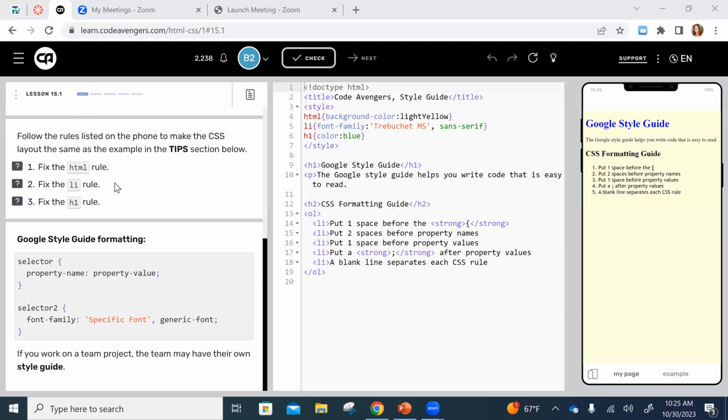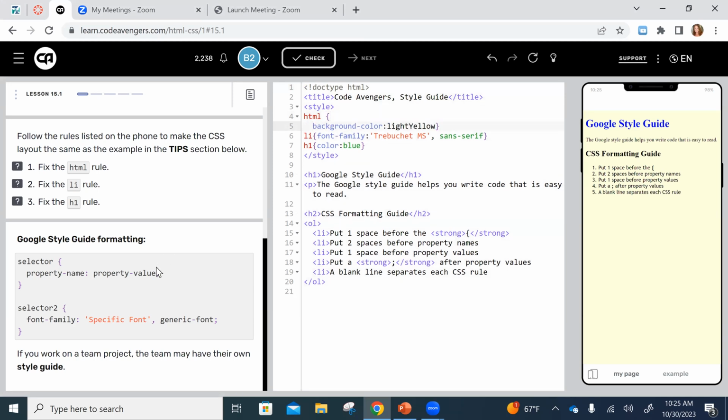Okay, so 15.1. Let me just redo this one real quick. We just have to fix the 3 rules. I don't know why mine did not save. But down here at the bottom, it reminds you how the formatting is.